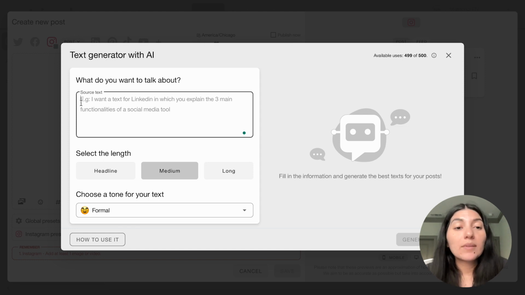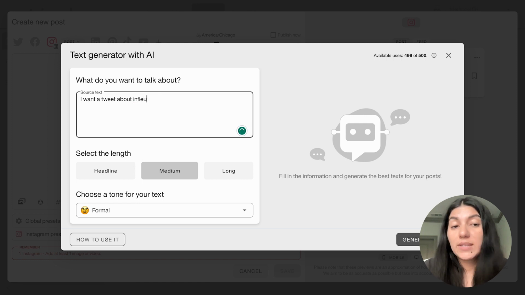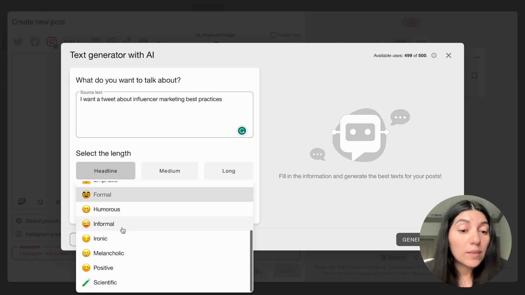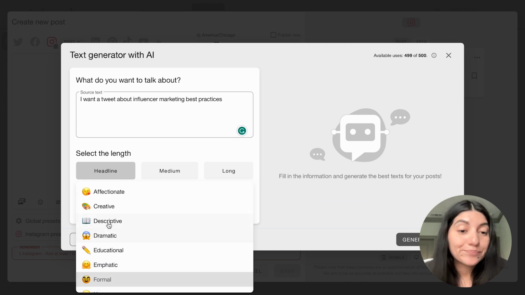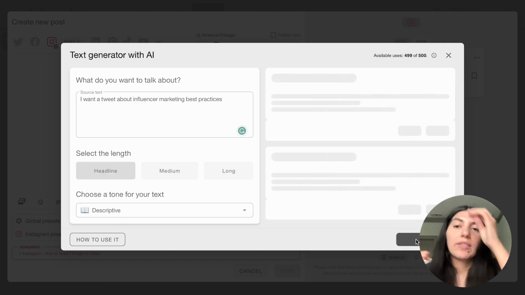Let's say you wanted a tweet about pop culture, something random like, I want a tweet about influencer, let's say, instead of pop culture, let's say influencer marketing. Best practices. So then we can do headline. Let's say we want this one to be more descriptive. It's going to be a headline, but let's see how descriptive we can get with a headline.